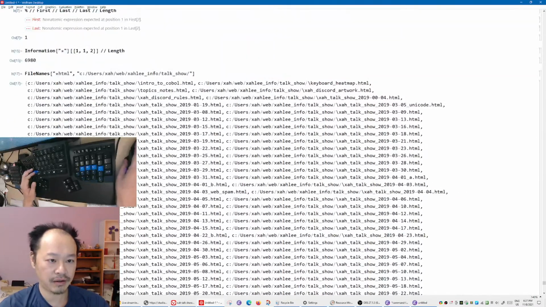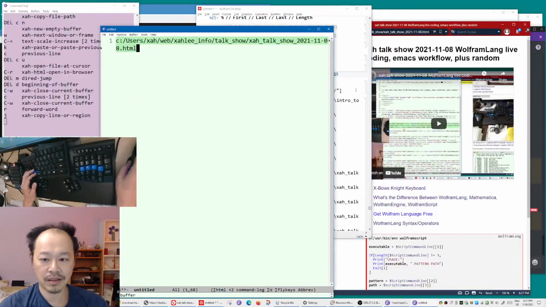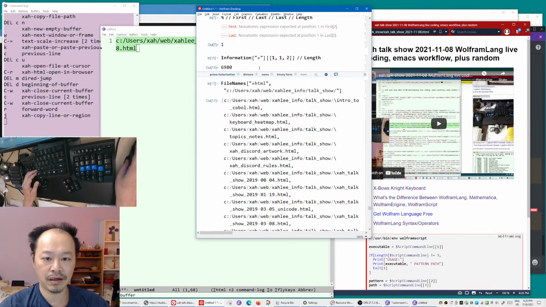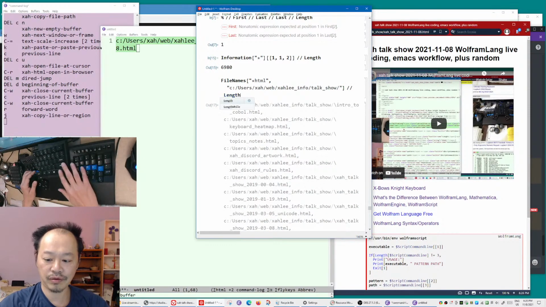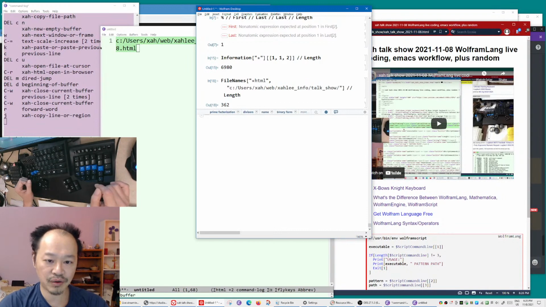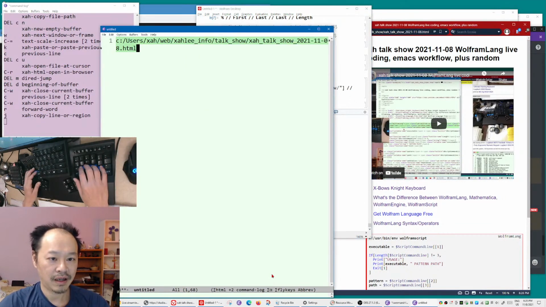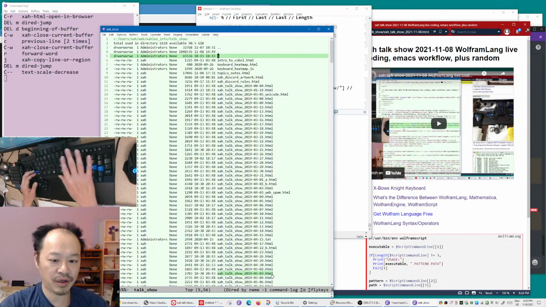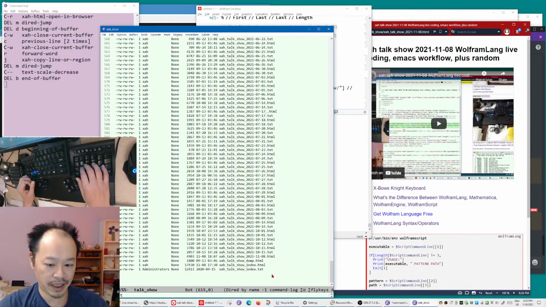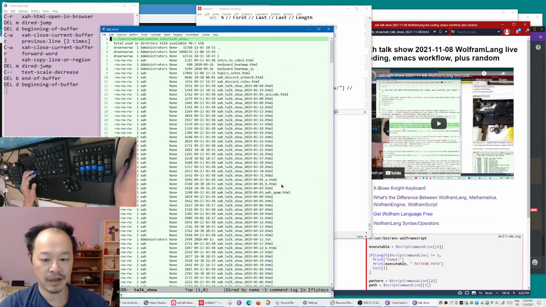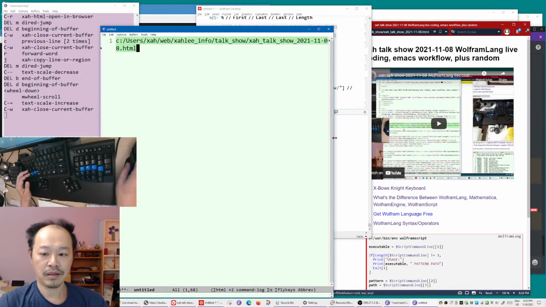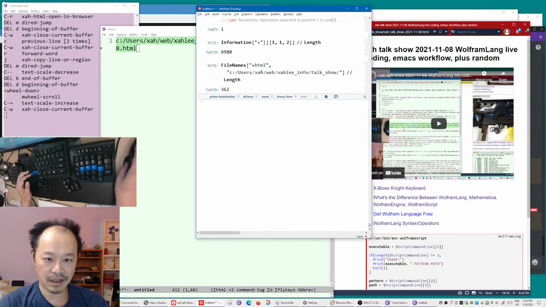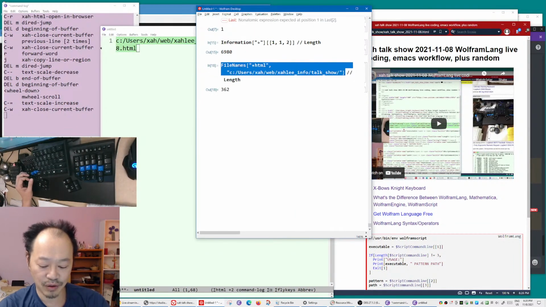Now let's see the length. Like before, we do Length, and you see there are 362. Oh my God, I've done at least 362 Xah Talk Shows by now. Wow. Okay, some of them. What you are seeing is this file name. This is how you traverse a directory.